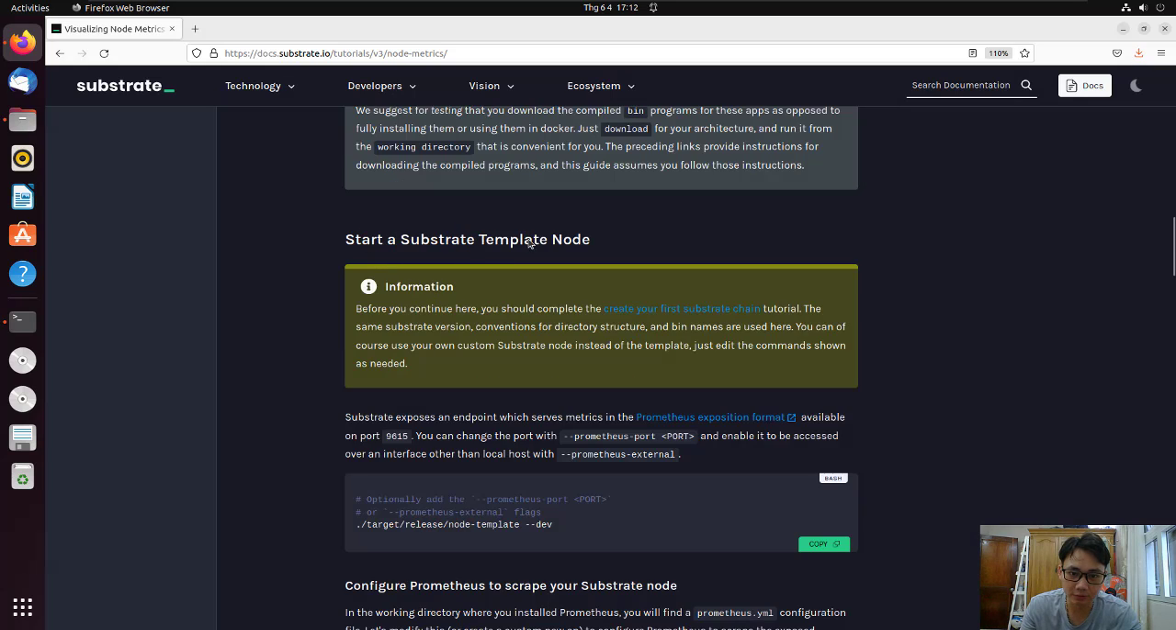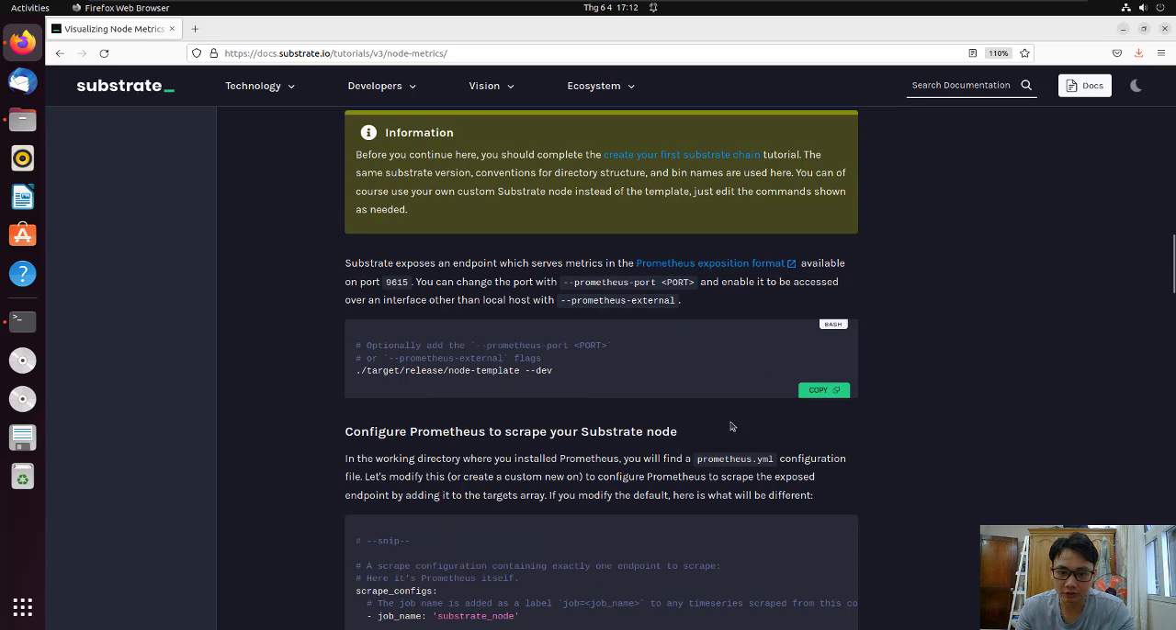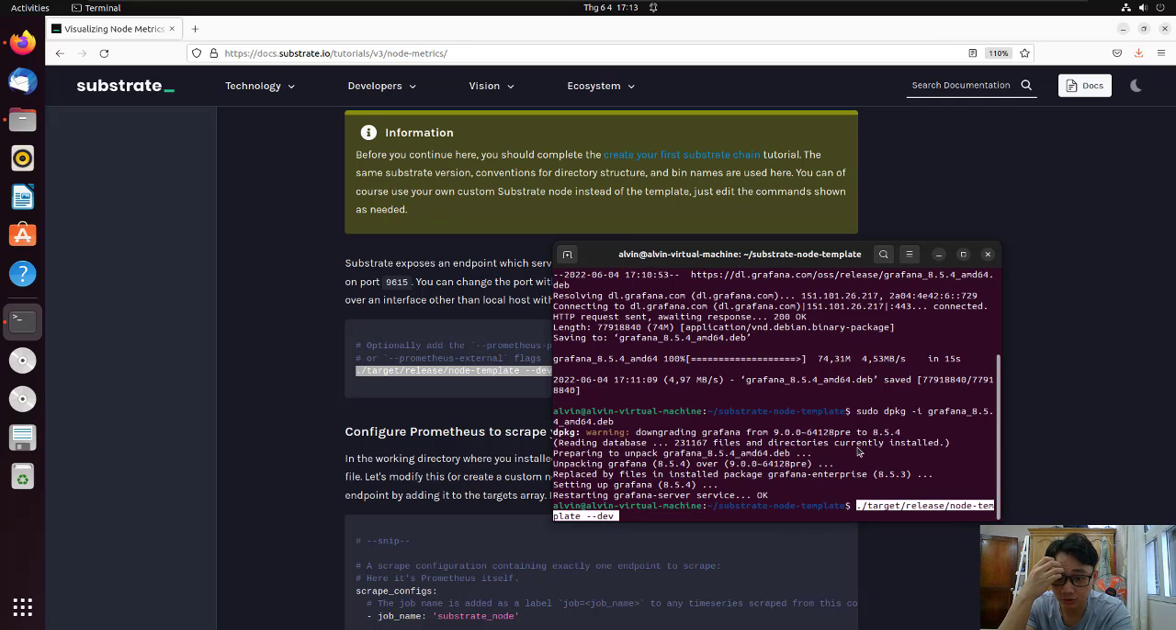You will start a Substrate template node. Substrate exposes an endpoint which serves metrics in the Prometheus exposition format, available on port 9615. You can change the port with the Prometheus port flag and enable it to be accepted over an interface other than localhost with the Prometheus external flag. Now we go to the node folder and run this code to run your node.